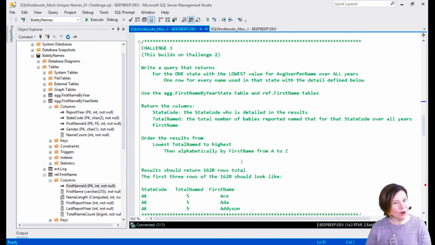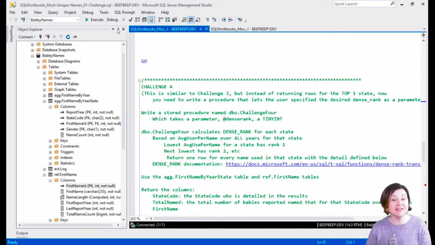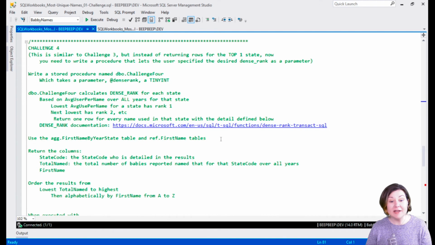Now, challenge 4 is kind of similar to challenge 3, except we're getting a little fancier here. We're using the same 2 tables. We're once again using ag.firstname by year state and ref.firstname, join on first name ID. But for this one, we want to write a stored procedure, and I've just called it challenge 4. It takes a parameter, dense rank, which is a tiny int. And what you want in this case is, with challenge 3, we're saying, okay, we just want that list of names for this single state that has the most unique names.